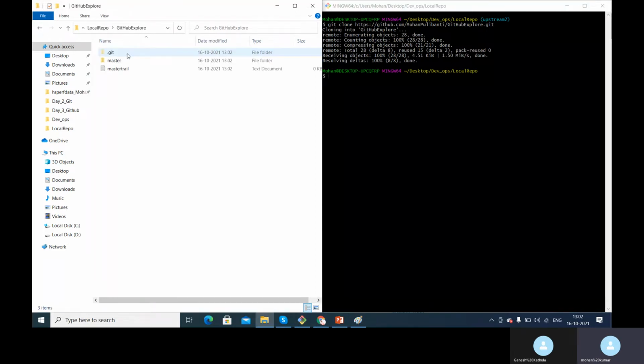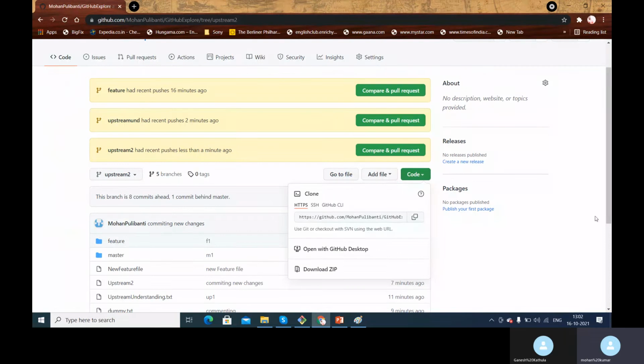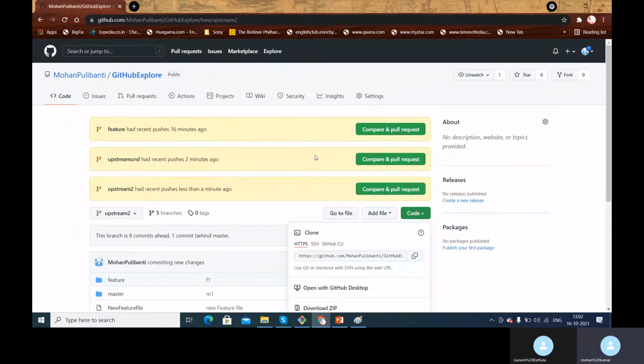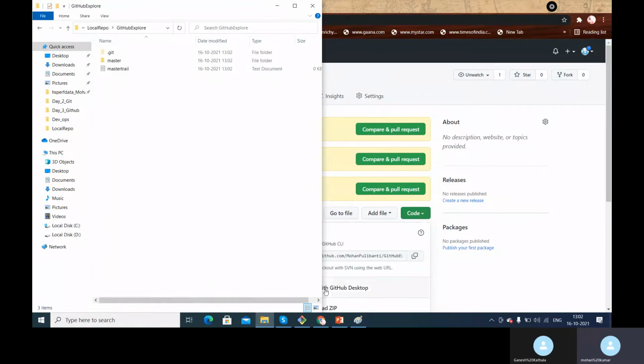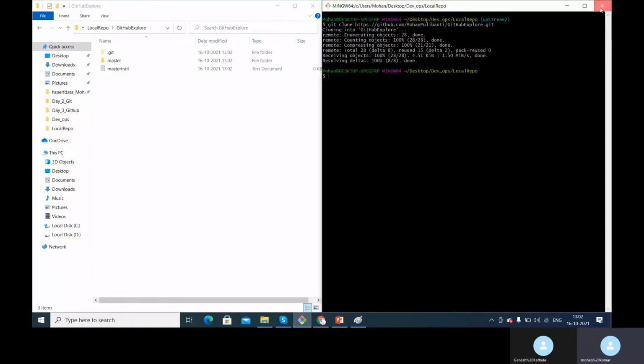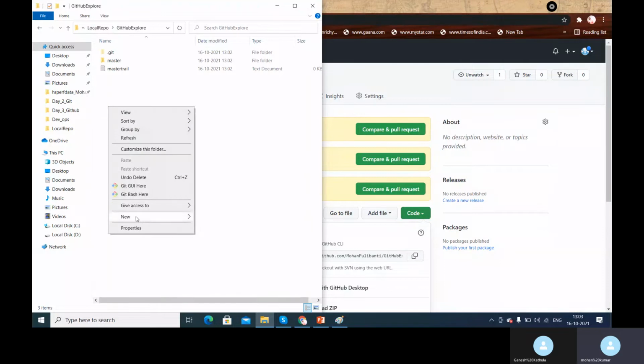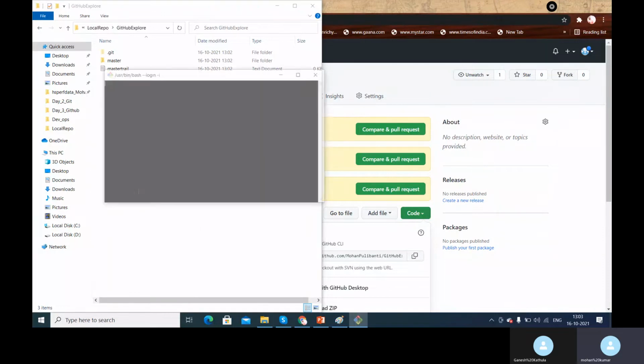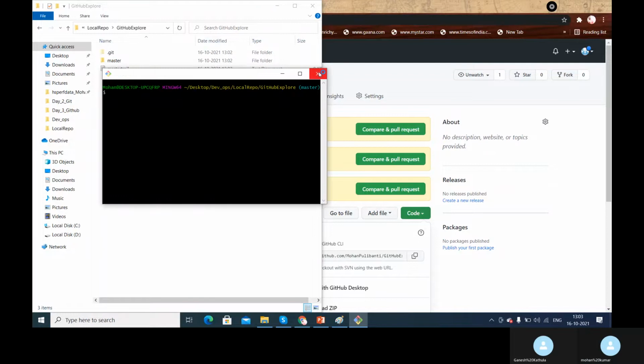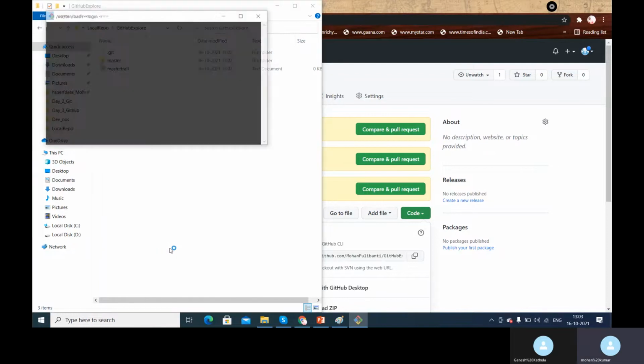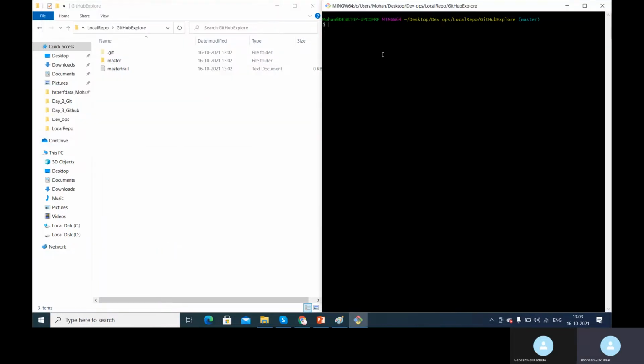GitHub Explorer is the project name, which is the repository name that we created in the remote repository. If you look at this remote repo name, it is GitHub Explorer, right? So with that, a folder will be created, and inside that we will have everything. Now if I open git bash over here and run git branch, we have only one master branch, right?